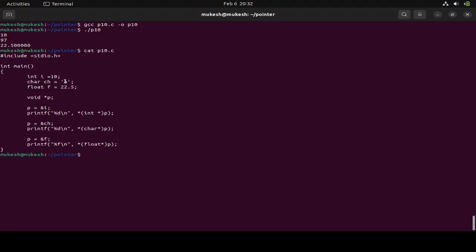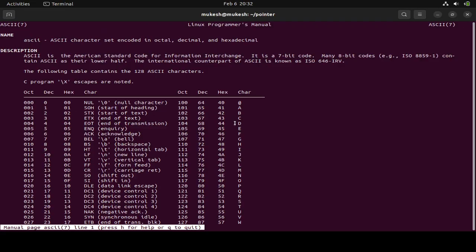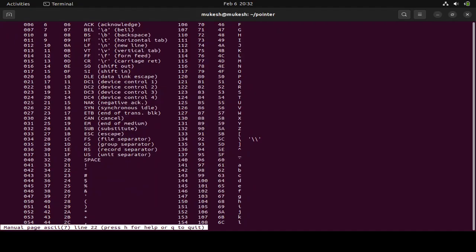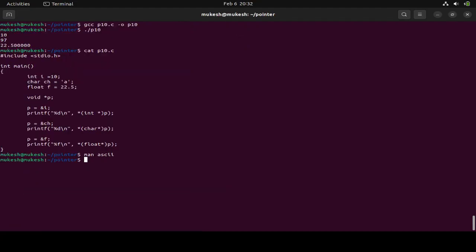See, the ASCII value of 'a' is 97. That's why it's printing 97. You can see small 'a' ASCII value is 97 in decimal. That's why it's printing 97. And this cast is temporary. Whenever we are using a void pointer, at that time we need to cast, and it is temporary. Hope this is clear till void pointer.